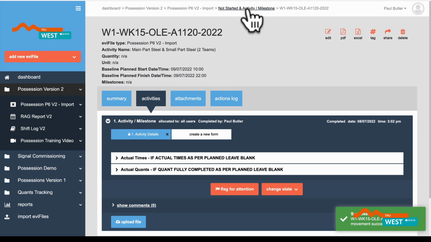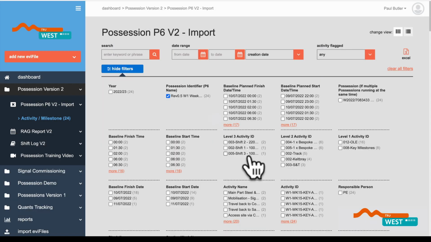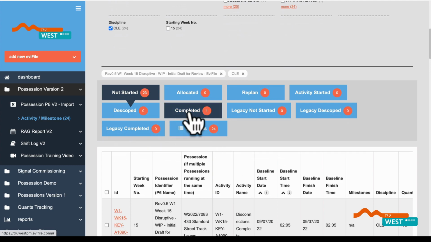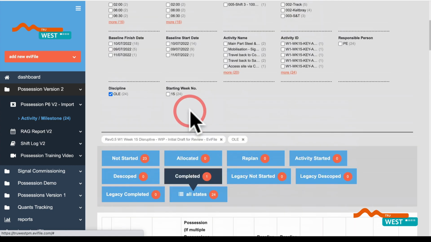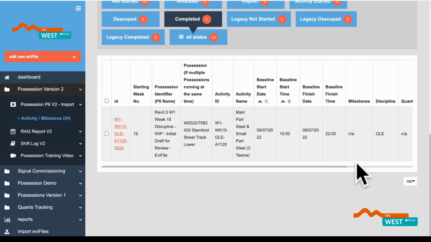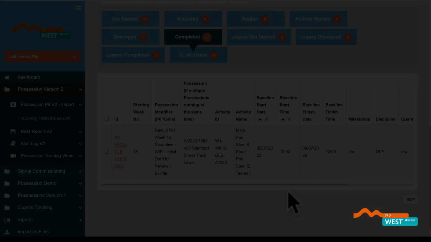If we come back out here, we will be able to see that that activity is now moved into the completed bucket. That's available to view here. It should be noted that if you fail to put any additional information against the timings of a task, the completion information will default to that of the baseline.